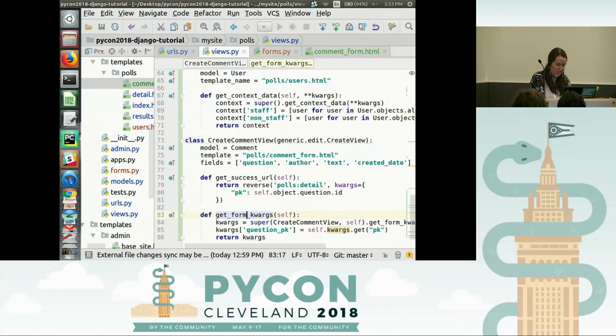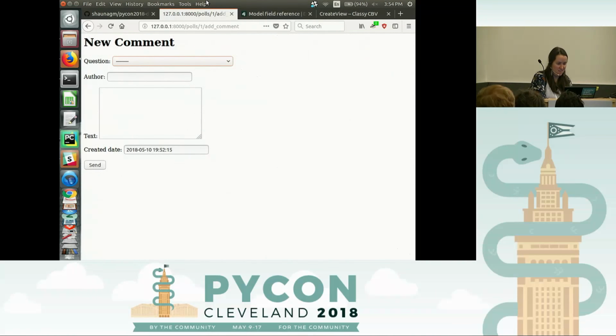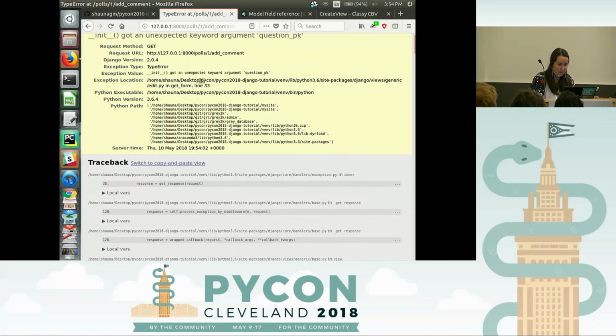Yep. Yeah, so if you misspell the method, you're not going to get an error for it because it's just never going to get called, but it's perfectly reasonable to create a method that never gets called. And so this can be slightly more annoying to debug. It's nicer when, great. See, when you get an error, you at least know what's going on. So init gets an unexpected keyword argument question PK.